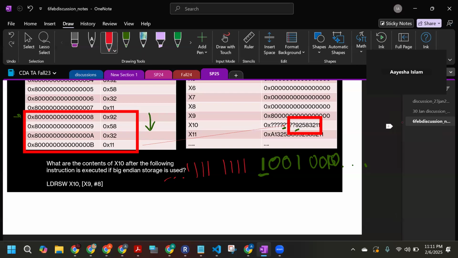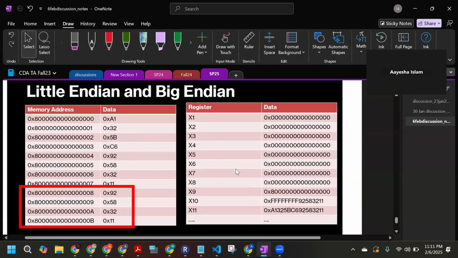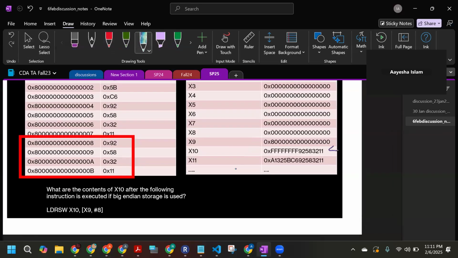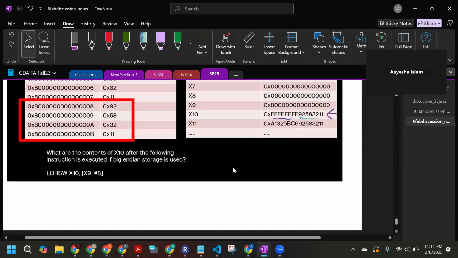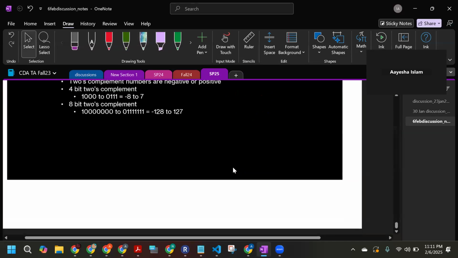So if you wanna convert that back to hex, what's that gonna be? You know that all ones in hex means it's an F, right? So it's all gonna be a bunch of Fs. And then this is gonna be 9, 2, and whatever else. So in the final data, that's how it's gonna look: a bunch of Fs and then the actual data. So that's how you do the load signed word.